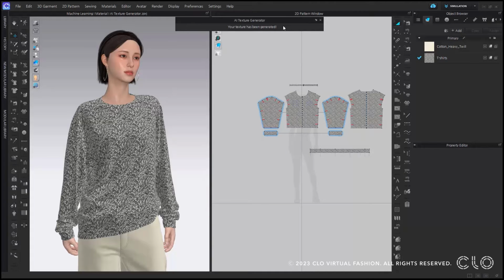Another really handy feature is that you can close it off. So if you are experiencing a bit of a wait in the server queue, which might happen from time to time, you can just close the window down and continue about your work and come back to it. So that's it for the AI texture generator. It's a really fun feature to work with. Again, you are able to sign up for the beta testing via our website, and it will be available for all to use in a future Clo release.